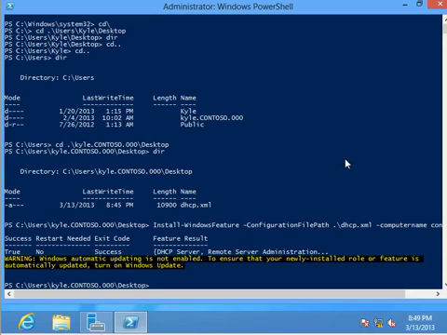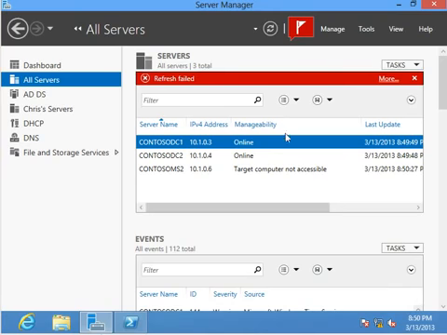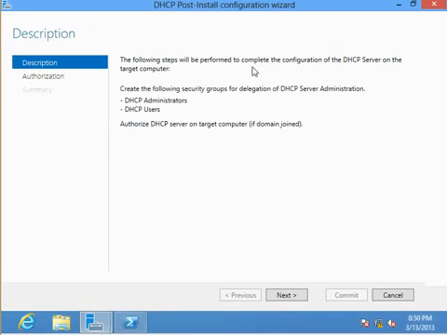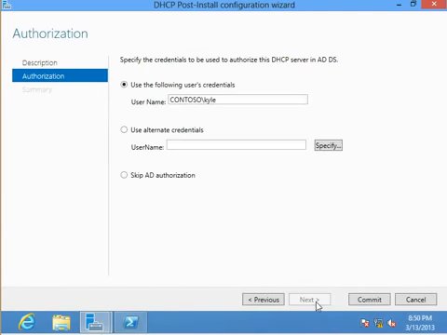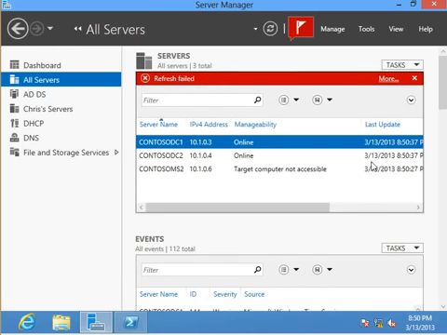So what we want to do now is pop back over here and do a quick little refresh. Then click our red flag here, and we have another post-deployment configuration. We could probably do this in PowerShell. Honestly, I didn't look up and see how to do it. So now I've got 2 authorized DHCP servers.